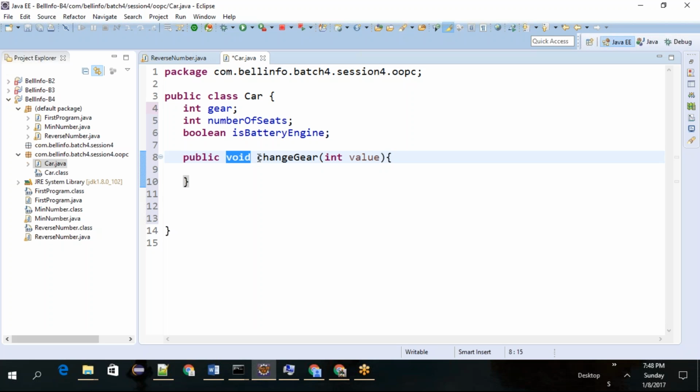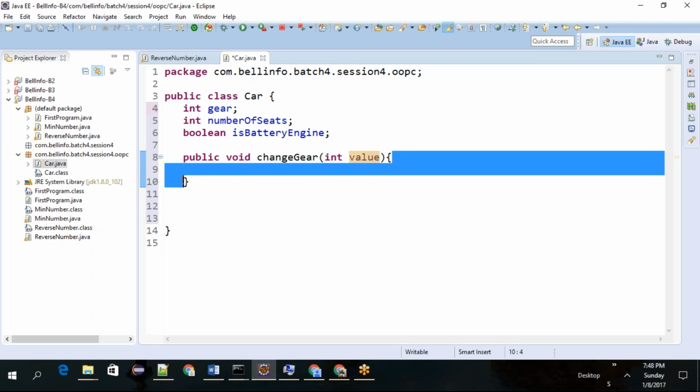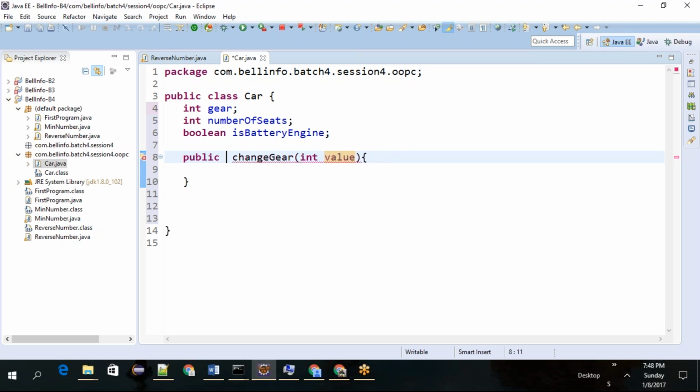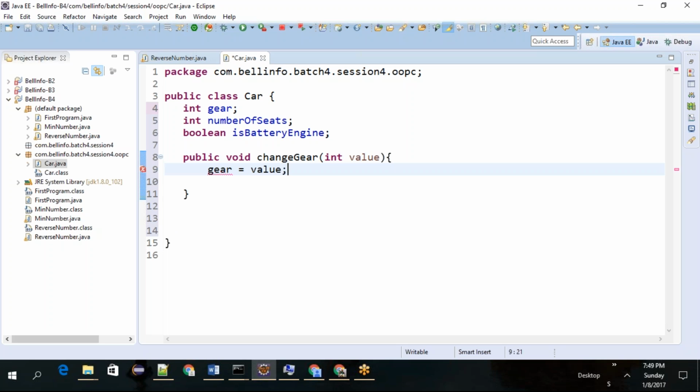So what does it mean? This change gear method takes input as an int value, an int with variable name value, and it does some operation and returns something. It can return int again, or it can return void, or it can return something like double. Anything it can return, okay? This is the return type. For this method I'm just keeping it as void. So I'll assign gear this value, whatever value has been provided. Okay, just try to understand. We will do only these concept programs today. We are not going to do much more than that.